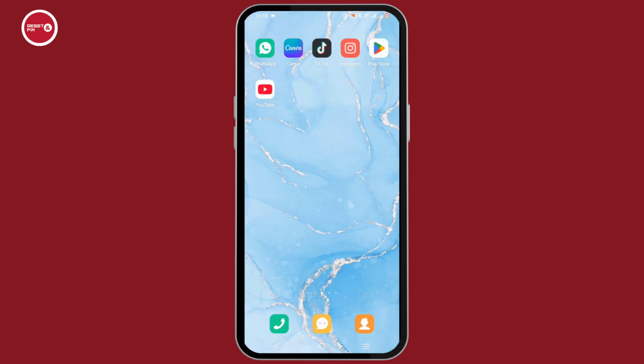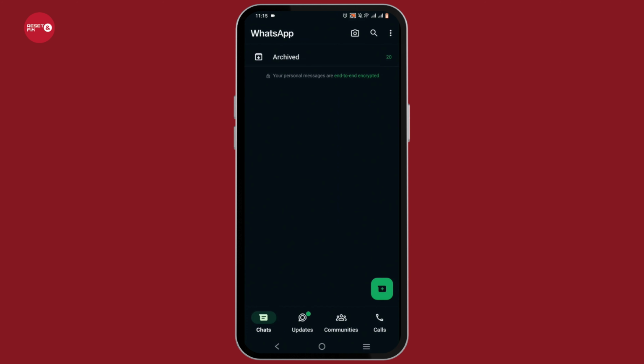To unhide the locked chat folder in WhatsApp, it is very simple. So first and foremost, you need to tap open your WhatsApp app. Make sure it is connected to an account. Now in here, as you can see, the locked chat is not visible.